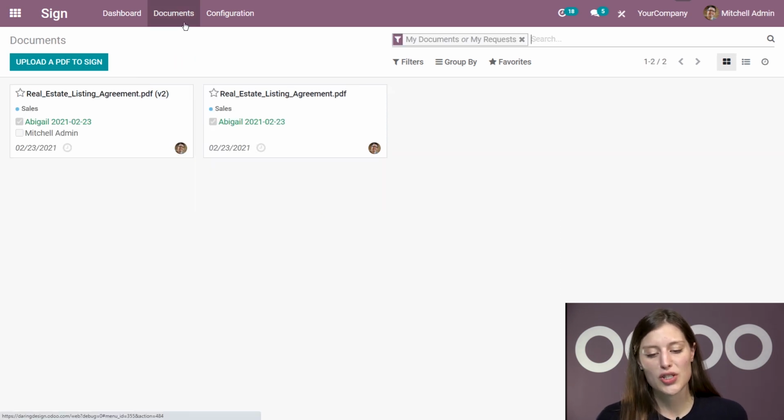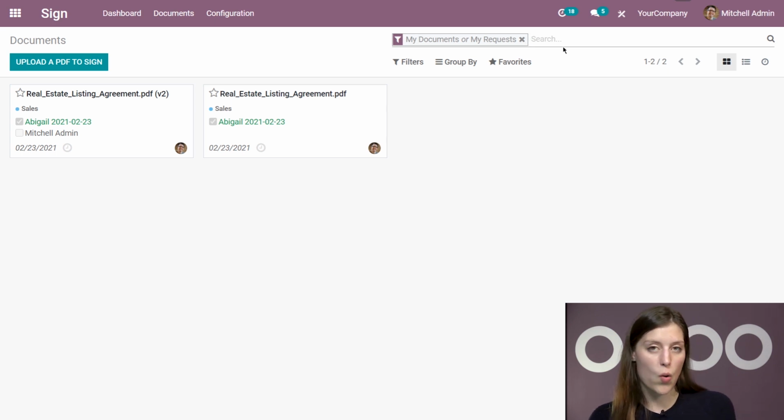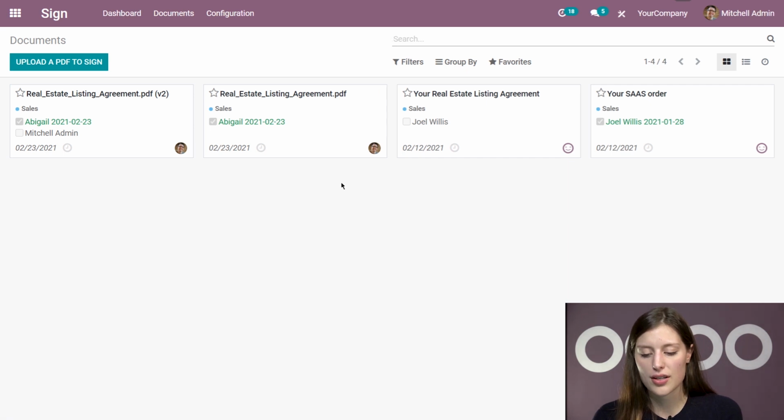Now what I'm going to do is jump to Documents. This is where I will manage the documents that we've actually sent for signatures. In this case, I'm just looking at my documents or my requests, which is our default filter. I can remove that to see all of our requests here.